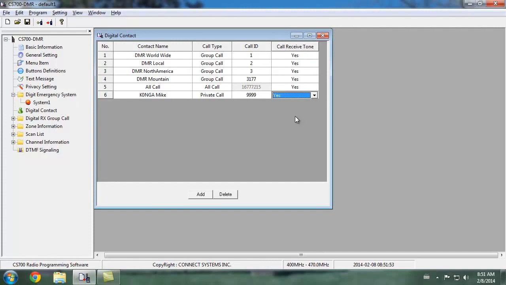So what this does, when the radio receives a transmission on digital through DMR, it will display the radio name of the radio that's talking. If that radio ID is in your contact list, instead of showing the radio ID, it'll show the contact name. Very, very convenient.